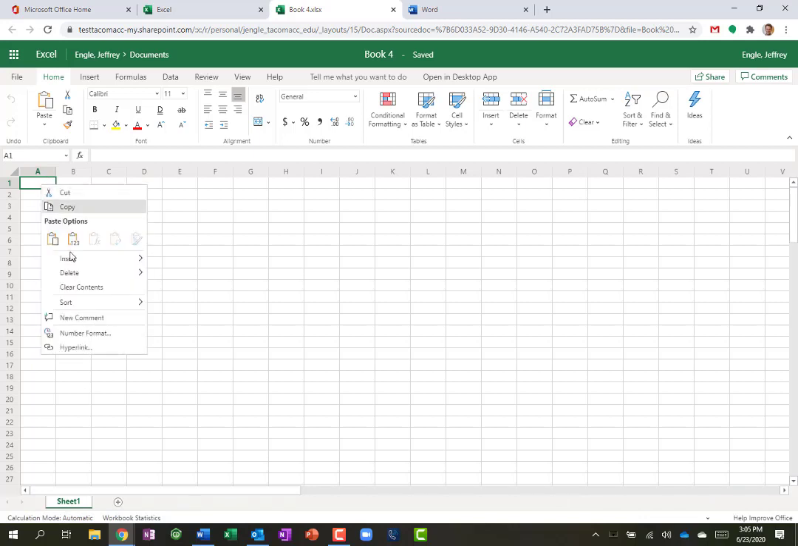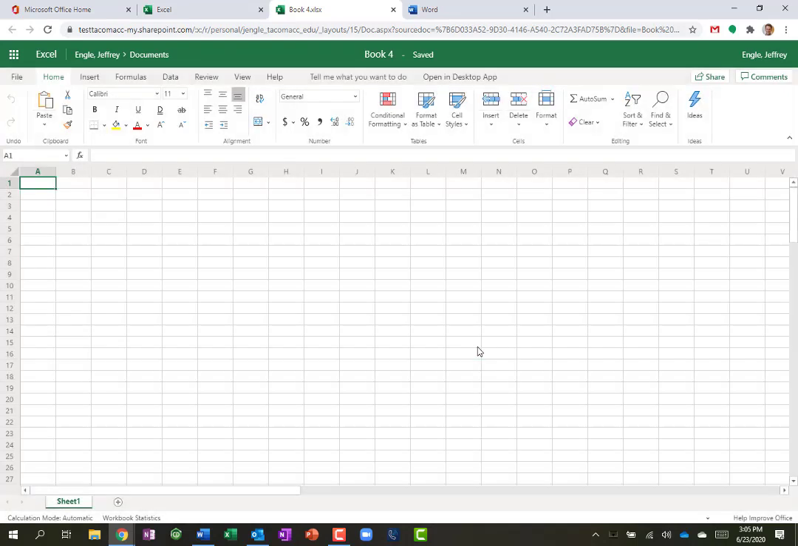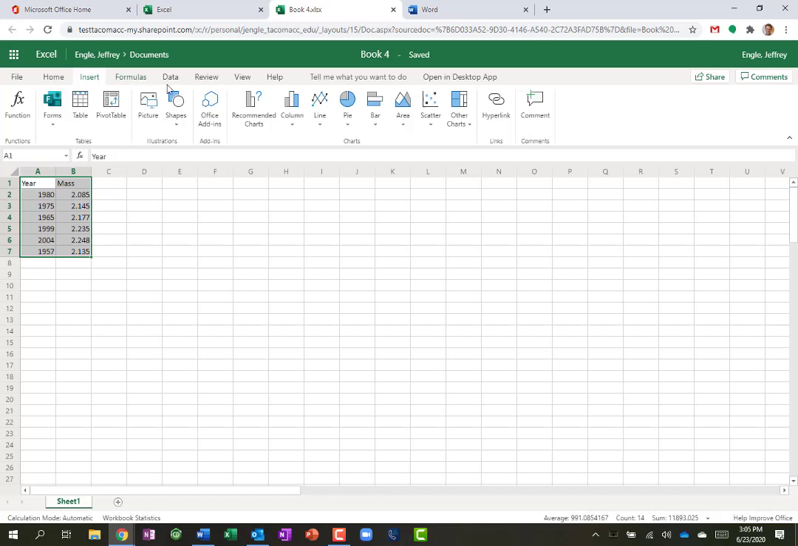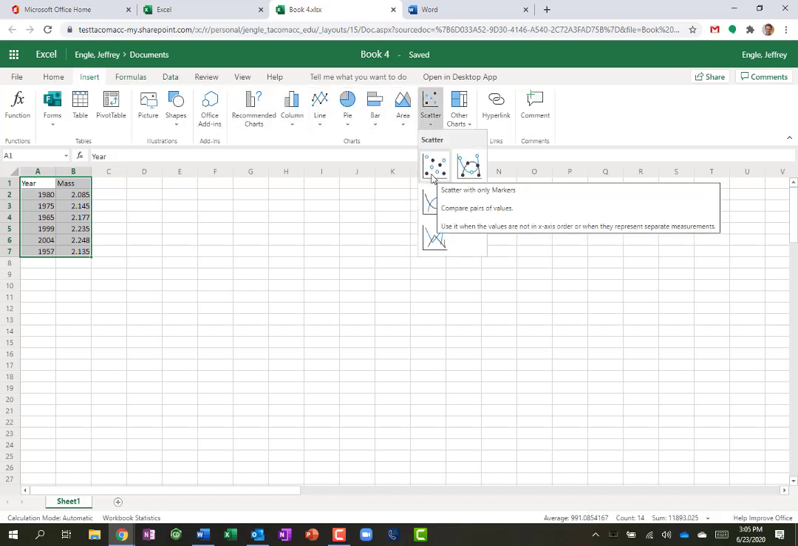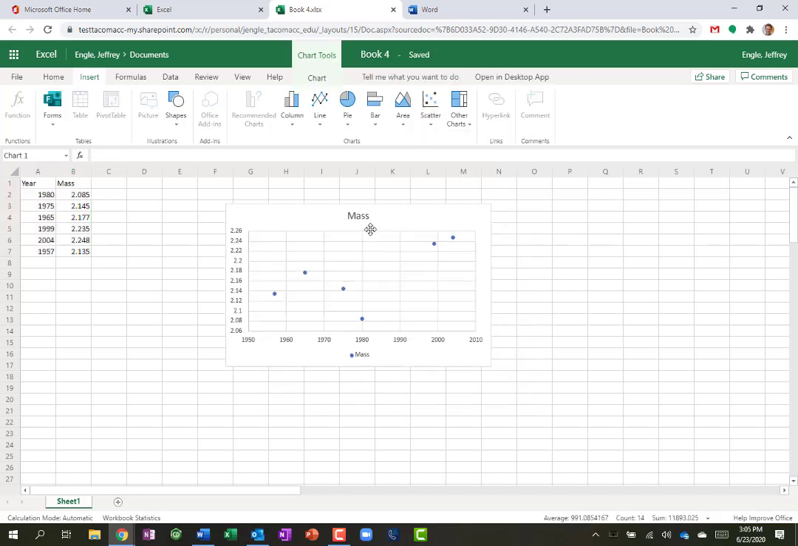In this case, I'm just going to paste some example data in here. So let's go ahead and do that. So I've got year in column A, and then the corresponding mass in column B. After I have all of my data entered, I'll highlight it, and then I'll hit this Insert tab on the top. When I hit Insert, I can go over to Scatter, and then I want to select the option for Scatter with only markers. When you hit that, it'll insert a graph on the page.